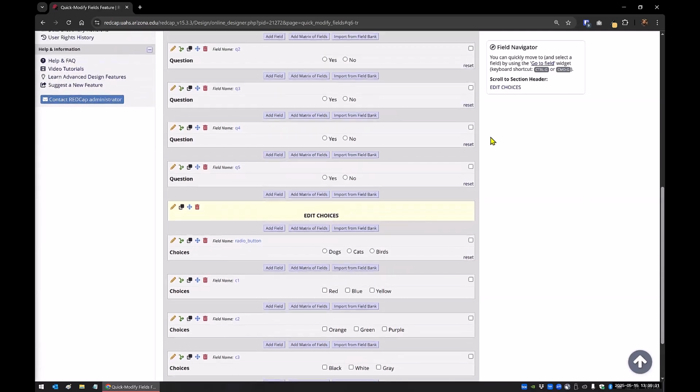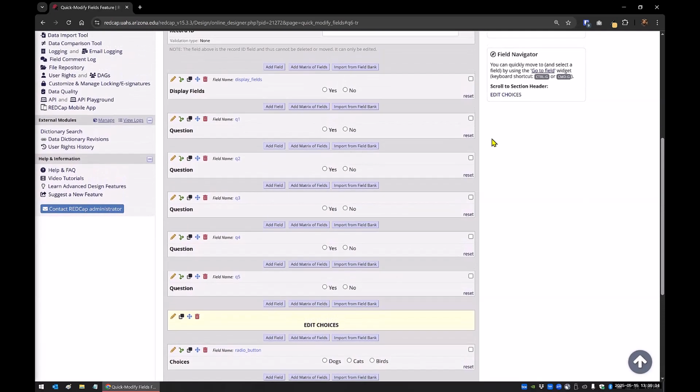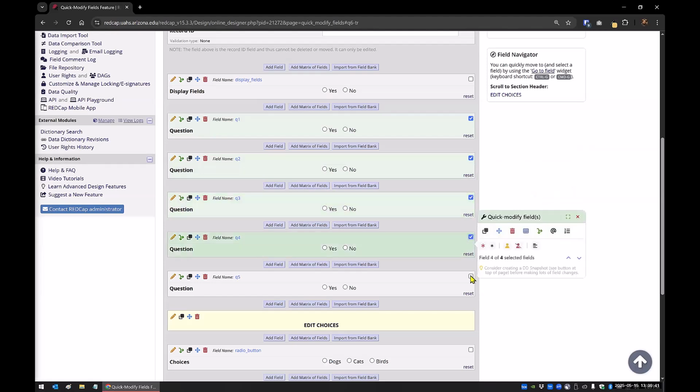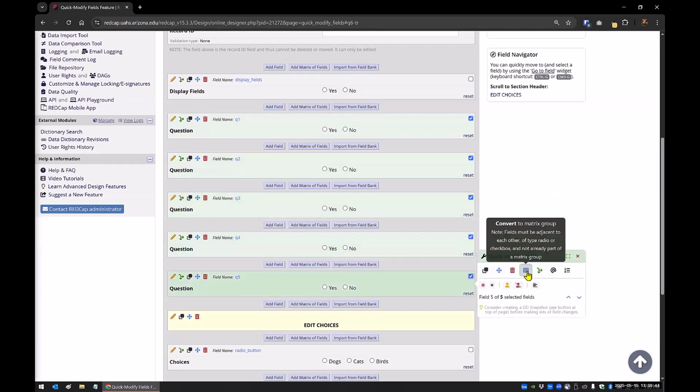The next option is that I can actually convert multiple fields into a matrix, which is really cool. So if I select all these, the next option here is to convert to a matrix, and the fields have to be adjacent to each other. They also have to be only radio buttons or checkboxes that are not already part of a matrix group. So if I selected, like if I just wanted the first field and the last two fields, I wouldn't be able to do that. And you'll see here now that it gives me a little no icon that says I can't do that. Because they're not adjacent to each other.